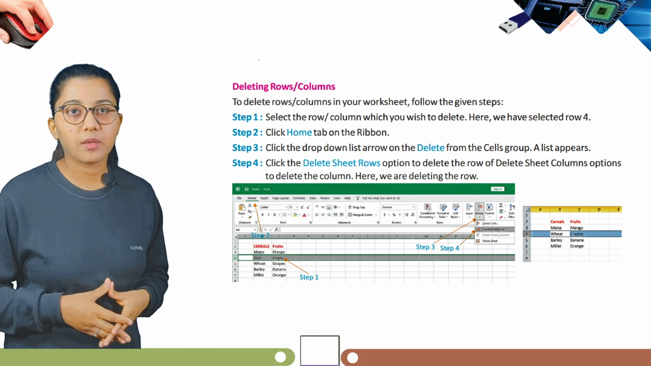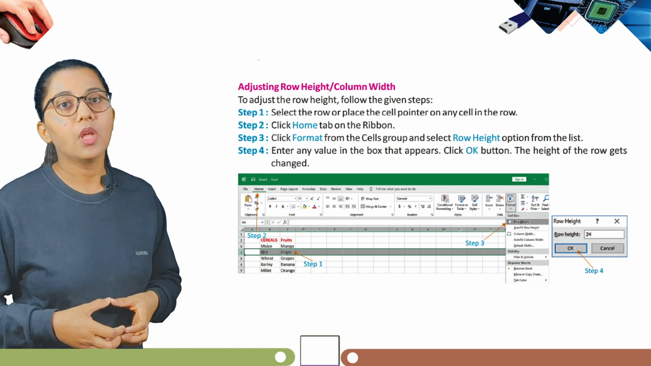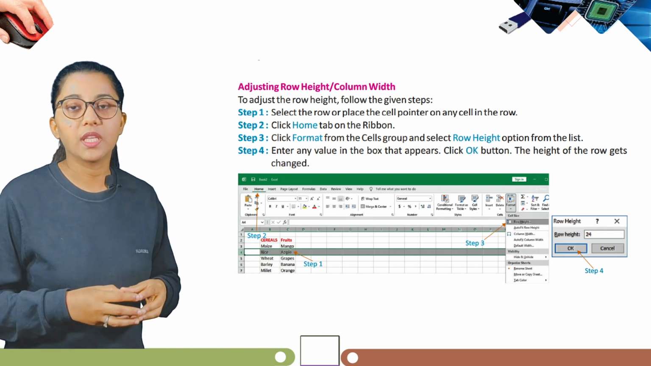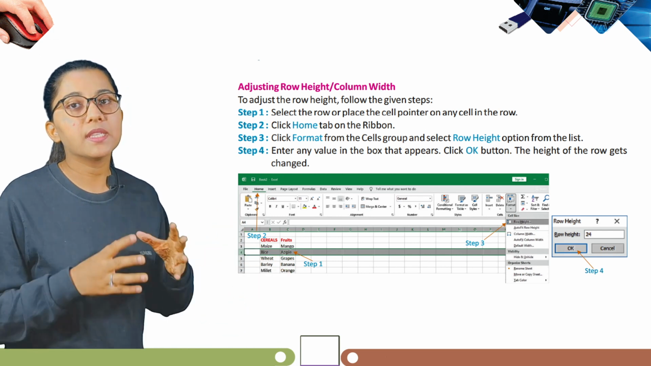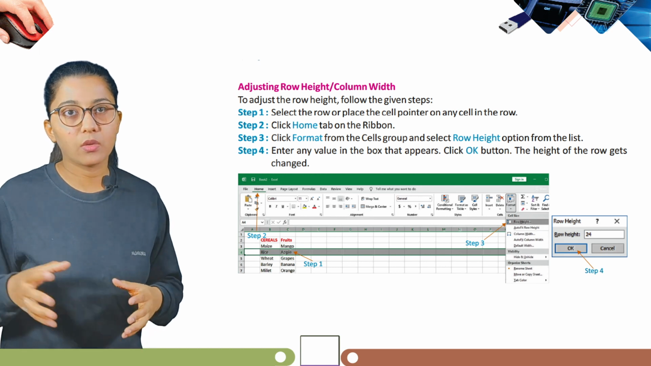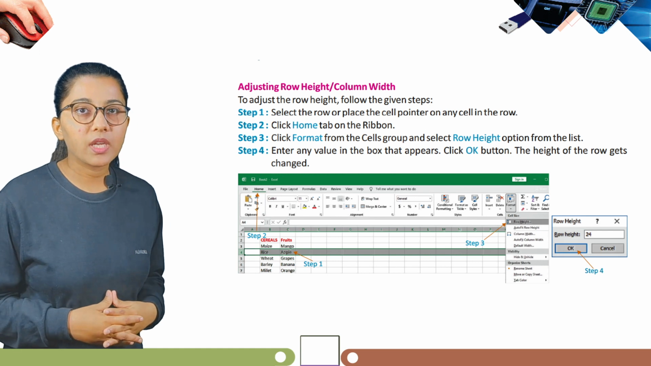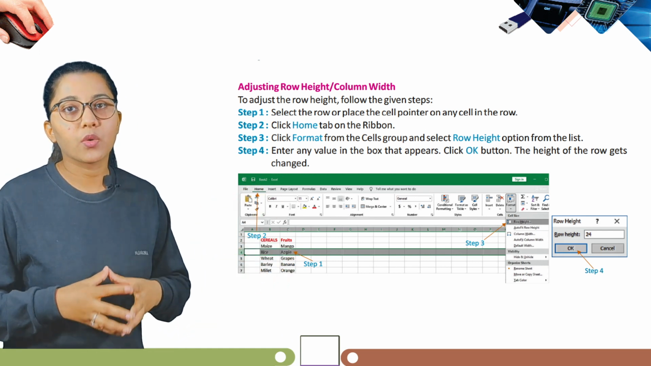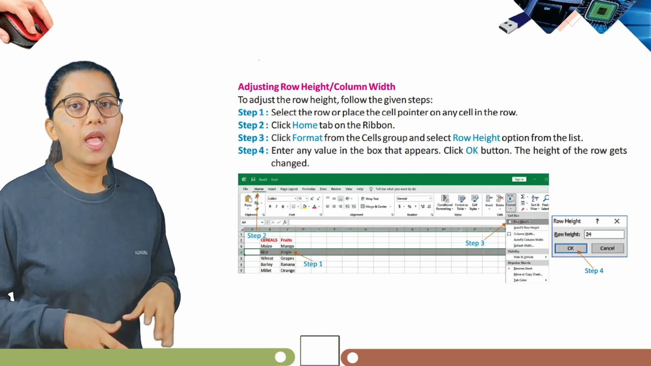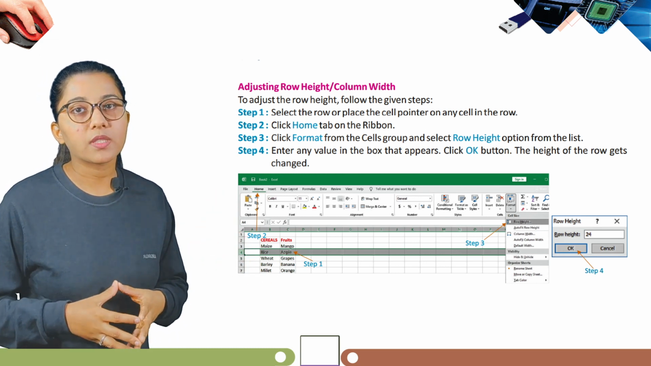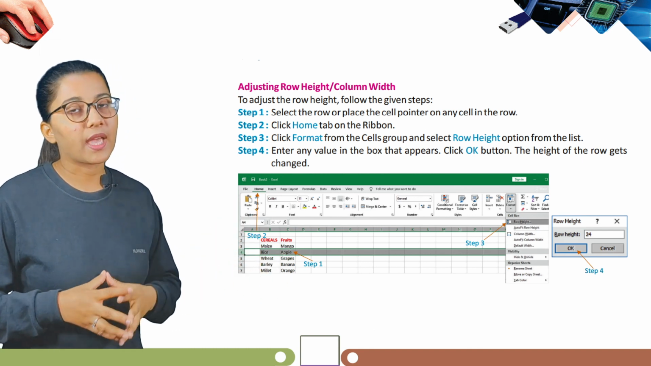Now students, let's learn about adjusting row height, and column width. So to adjust the row height, follow the given steps. So our step 1 is select the row or place the cell pointer on any cell in the row. Step 2, click the Home tab on the ribbon. Step 3, click Format from the Cells group and select the Row Height option from the list. Step 4, enter any value in the box that appears. Then click the OK button. The height of the row gets changed.